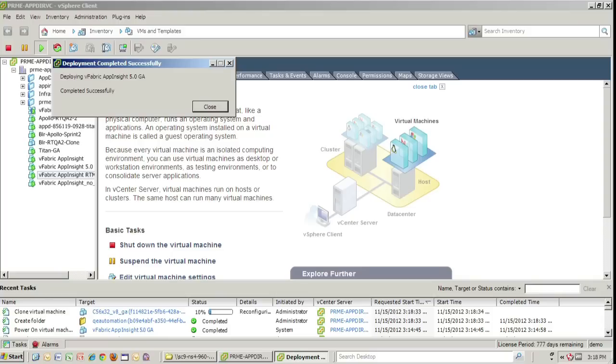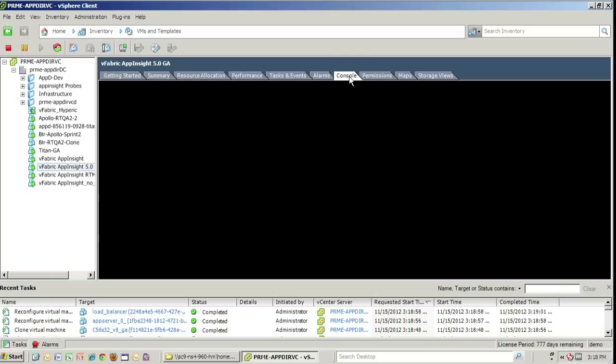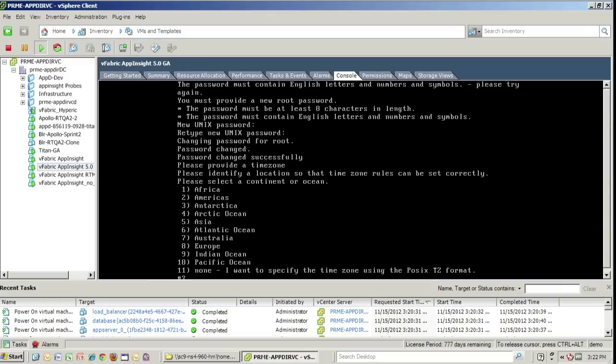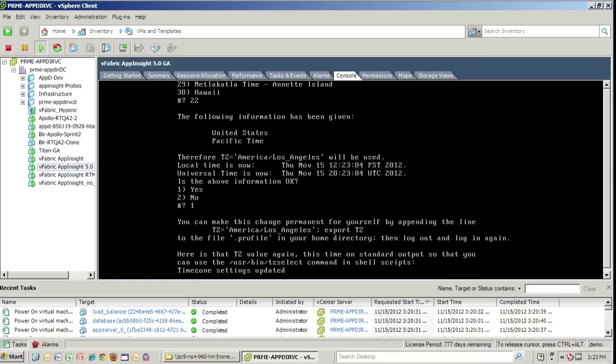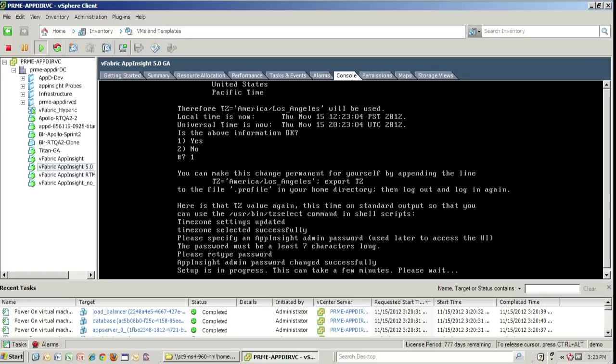Now that we've successfully deployed the vApp for App Insight, we're going to navigate to the VM in vSphere and we're going to go to the Console tab. We'll hit Return and it'll show us the password. We'll give it a password and then we'll set the time zone. Confirm. We have to add some additional account passwords. So this is the admin password. And now the vApp is going to update itself.